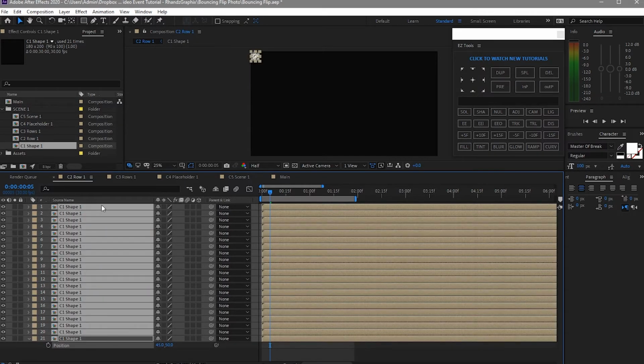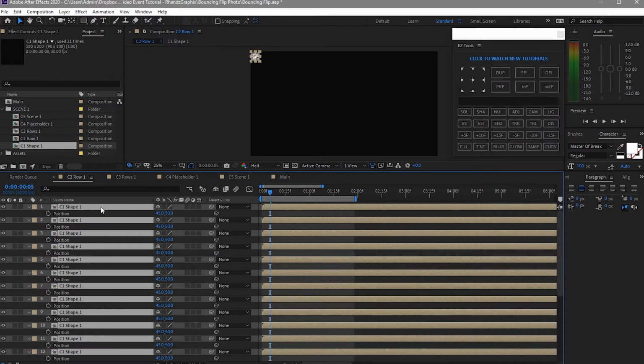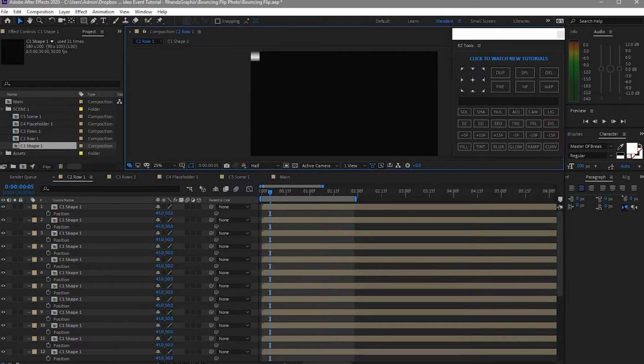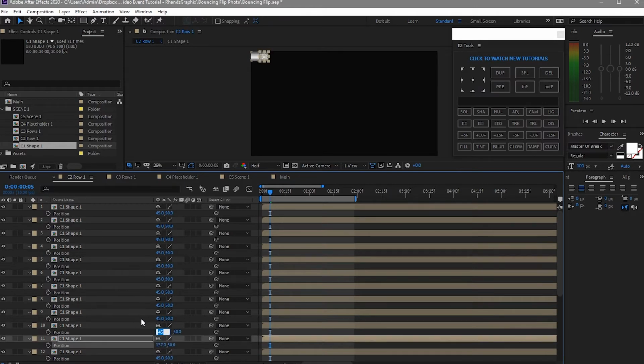Highlight it all and press P again for position, and then change all these X positions here to make the distribution even. I will just add 92 to 45. It's 137. And then the third one, 137 plus 92 is equal to 229.